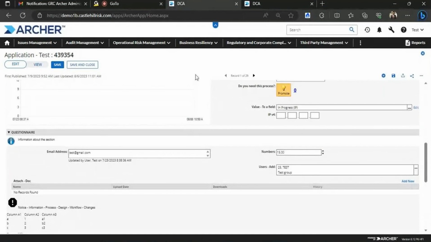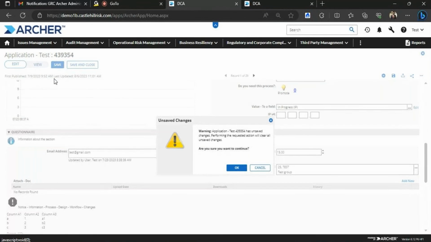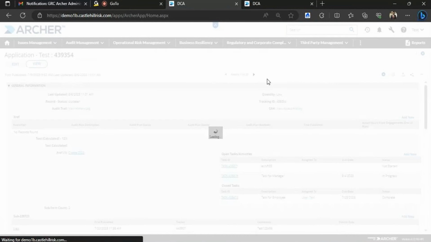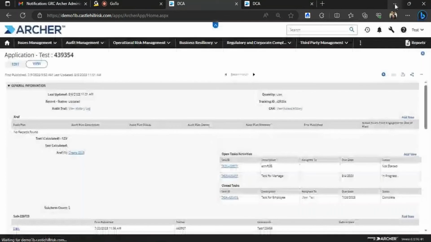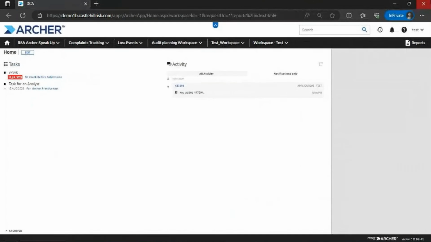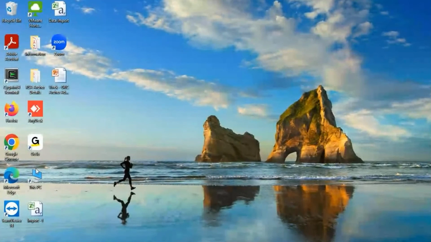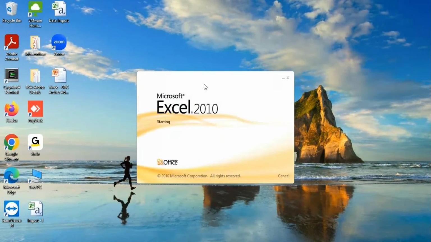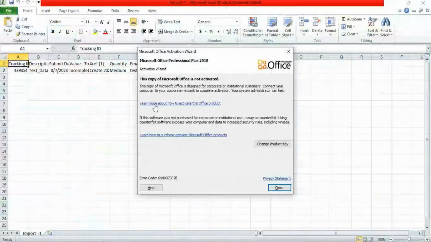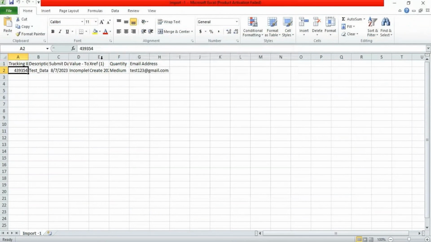Now, closing the file is very important because if you try to do a data import with the file open, it will throw us an error. So now let's go to this record, and I'll just show you guys how it looks right now before the import and how it would look after the import.